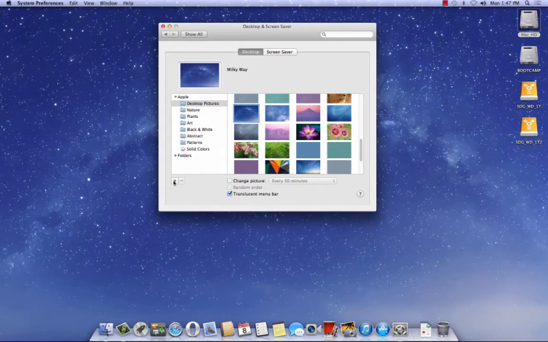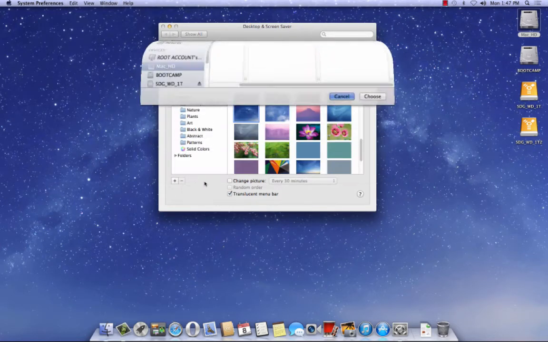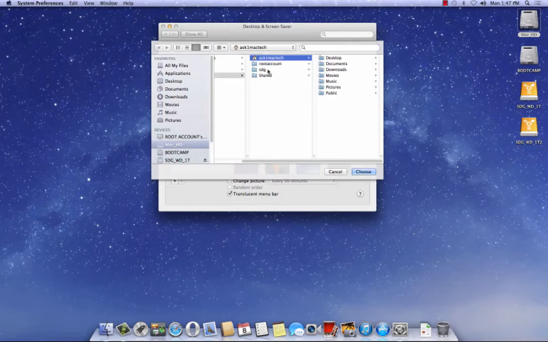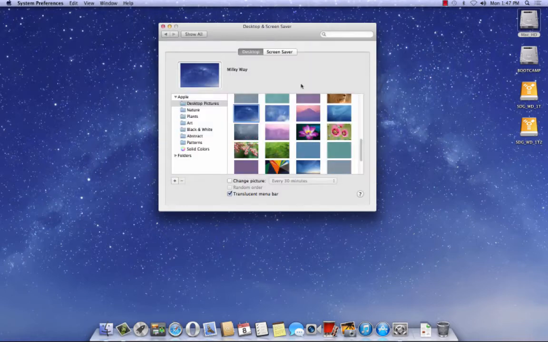If you have your own pictures, you click the plus sign down here. See the plus sign right here, and just scroll to your pictures, and you can add any picture you want. Hit choose, and that picture will show up here.